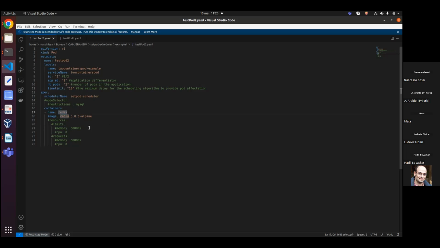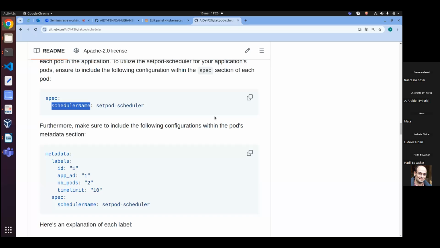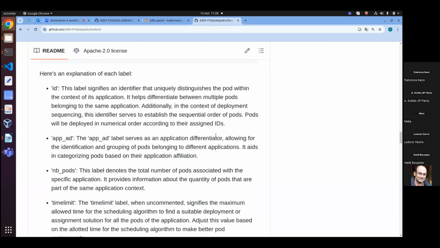The container just did this. Just for example, we are using the same container for the 2 pods. So let's deploy this application together. It consists of 2 pods.